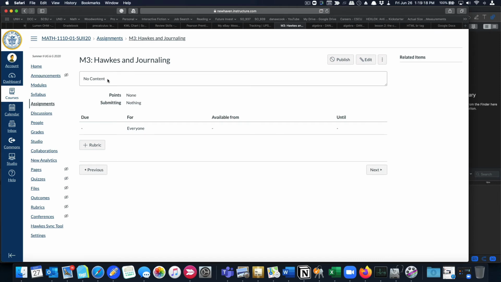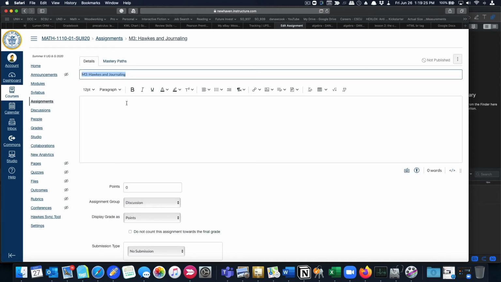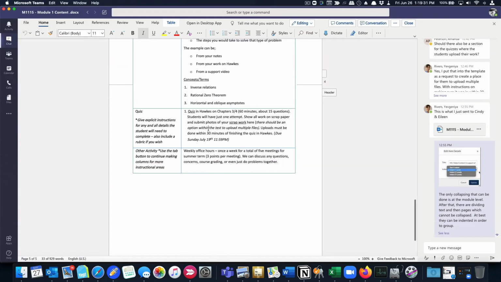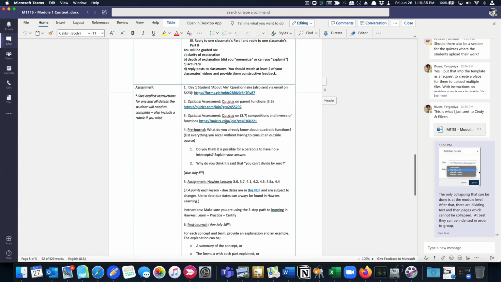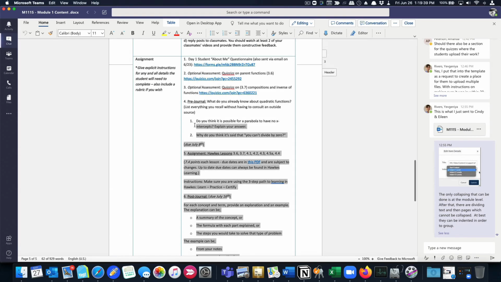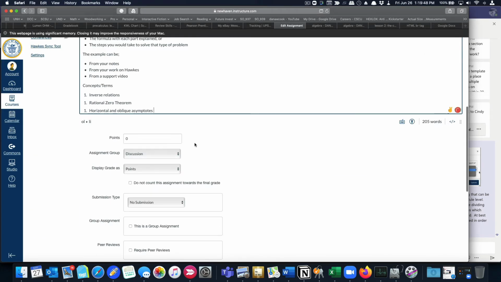So then Hawks and journaling. I put content, so I don't know why it's not displaying. I guess maybe I didn't get it in there. But again, I could have sworn I put this in there. All of this. Now I want to see what it looks like. So my apologies. There it is.